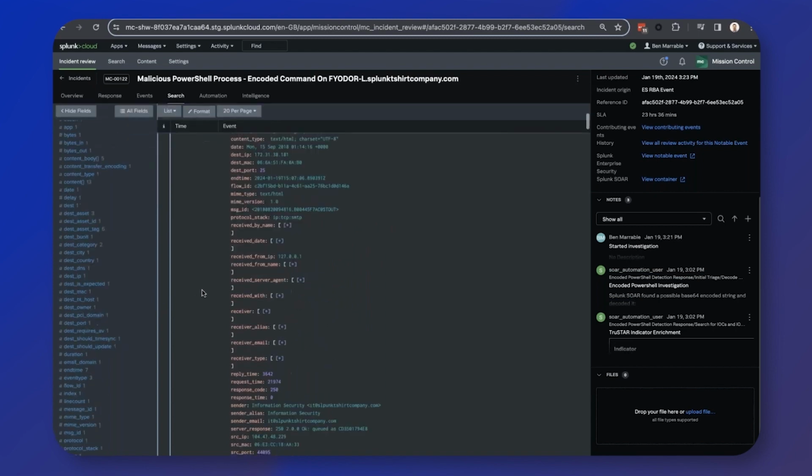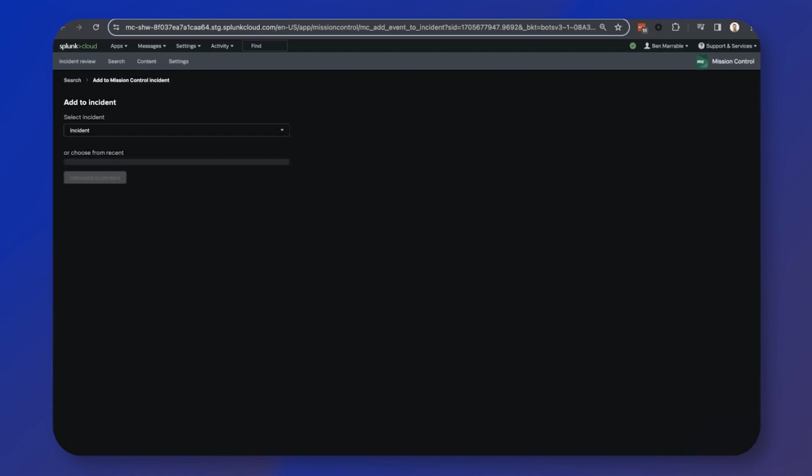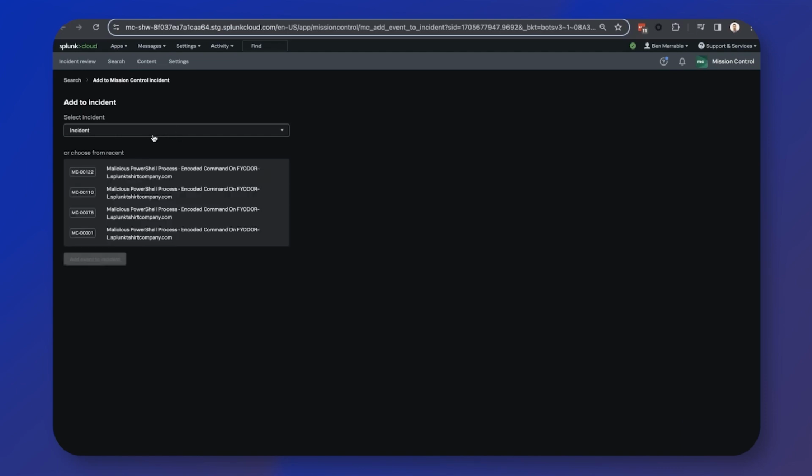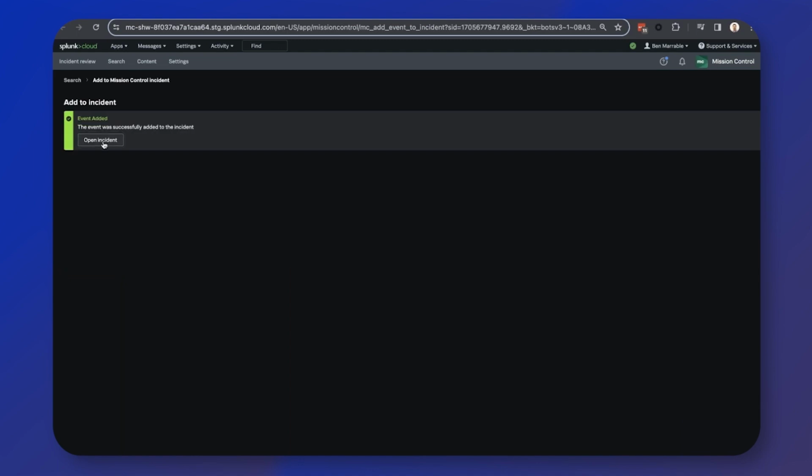So we can expand that, and what we can do is now an event action. This is done via workflow actions, and there's now one that's called add event to Mission Control incident. So I'm going to go ahead and click on that. That's going to take me to the ability to add into a particular incident, a historical incident, or the incident that I'm running, which is 00122. So I can go ahead and click on that and add that into my investigation for the incident. So that's gone ahead and added that.